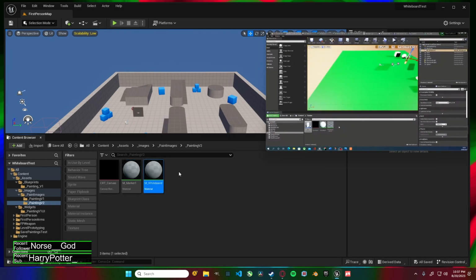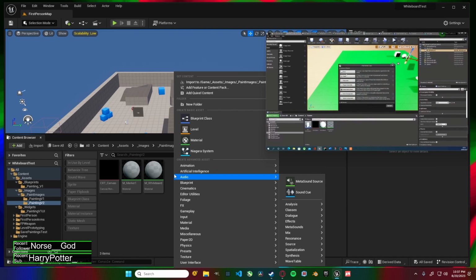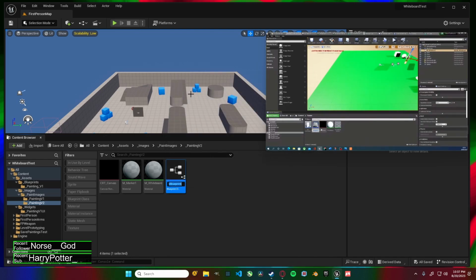Finally, we can then create our last component, which will be a blueprint class of type actor. And then you can rename it to canvas or whiteboard or whatever you remember. Whiteboard. Okay, so now that we've created our materials, actually, canvas, whiteboard.